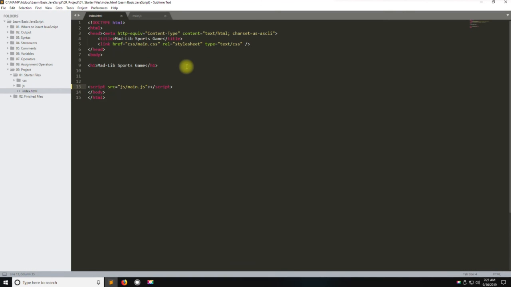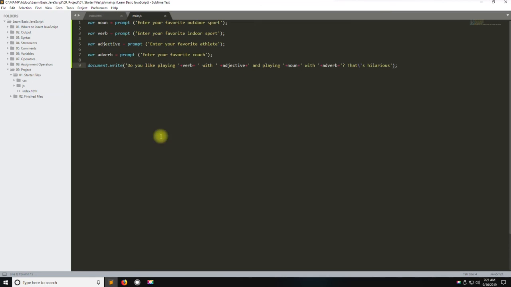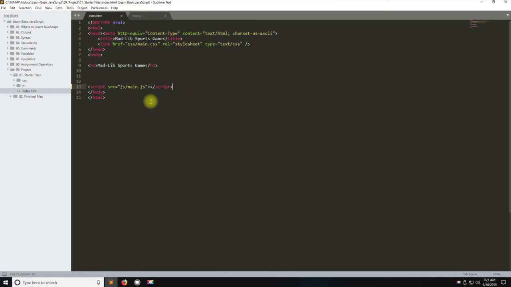So we have built an entire project using JavaScript. And it was only a couple lines here, about 5 lines, but there's a lot that goes into that. You have to test.